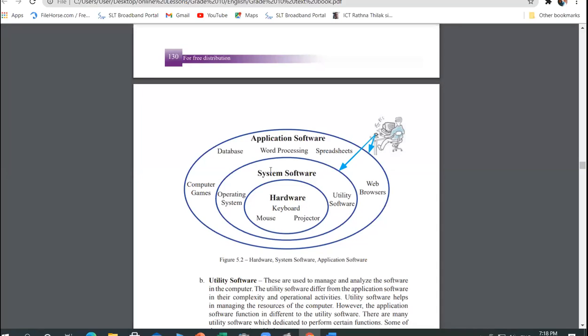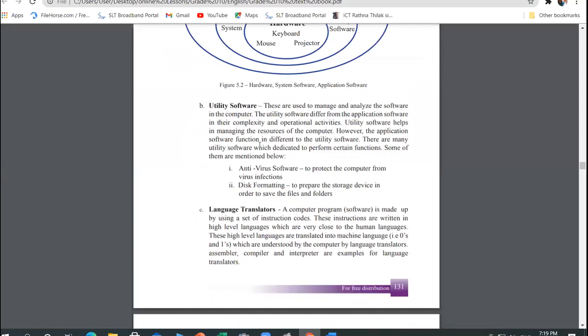So the system software makes the relationship between the user and the hardware. Here is the hardware, here is the user, and the user is helpless without system software. So system software is the one that helps to work on this assembled hardware, which we call a computer. And the utility software I explained already, and the language translator I also explained. Actually, here we need language translators.